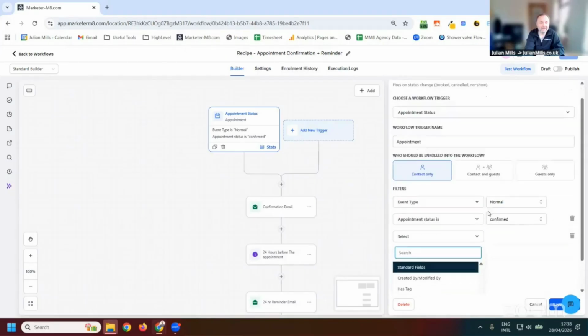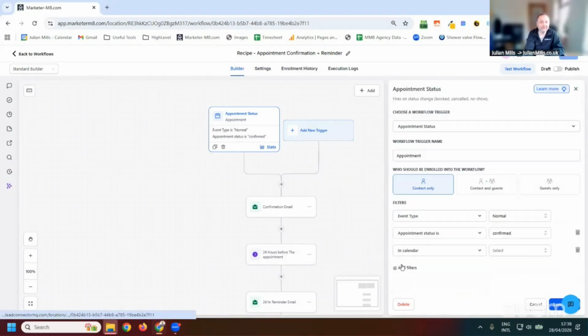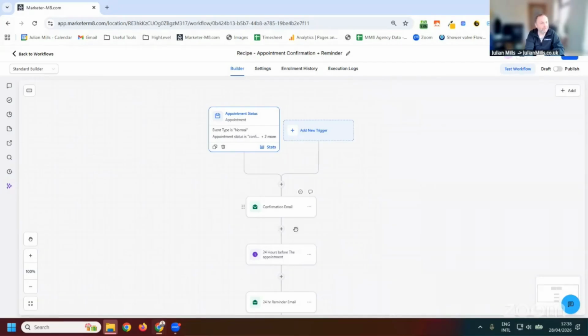You'll see here, in calendar, the 15-minute discovery. That's what I just set up a minute ago. So this workflow is now only going to trigger when somebody books that 15-minute discovery call. What that means is I can customize the rest of this follow-up around that 15-minute discovery call. It's all focused on that one purpose.